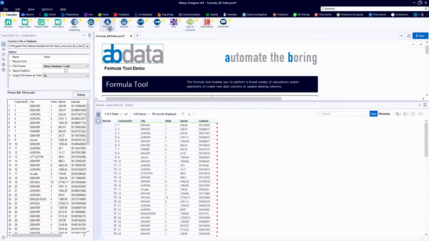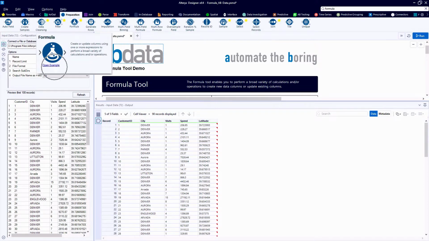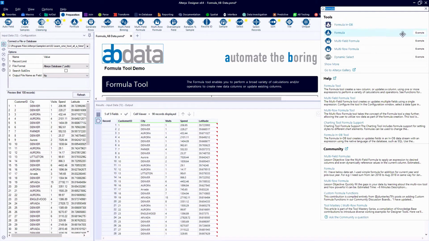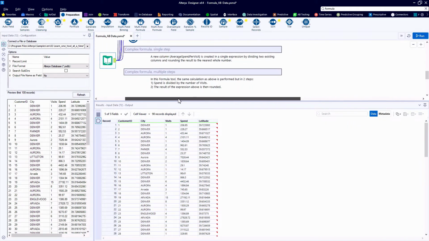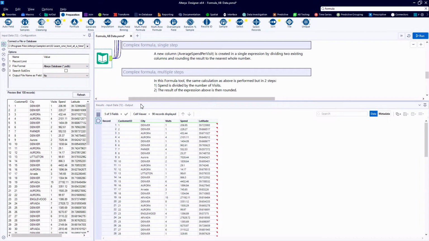Excellent. Thanks, Blake. So we're going to take a look at the example canvas of the formula tool. Obviously found in our favorites bar, also in the blue preparation category, or we can search for it and check out the example canvas. All right, let's do some math. So going down to the bottom of the example canvas, we have two math problems to work through.